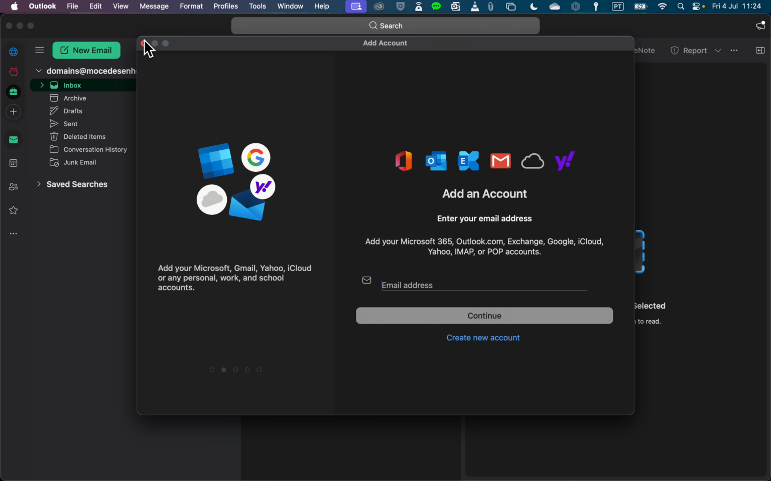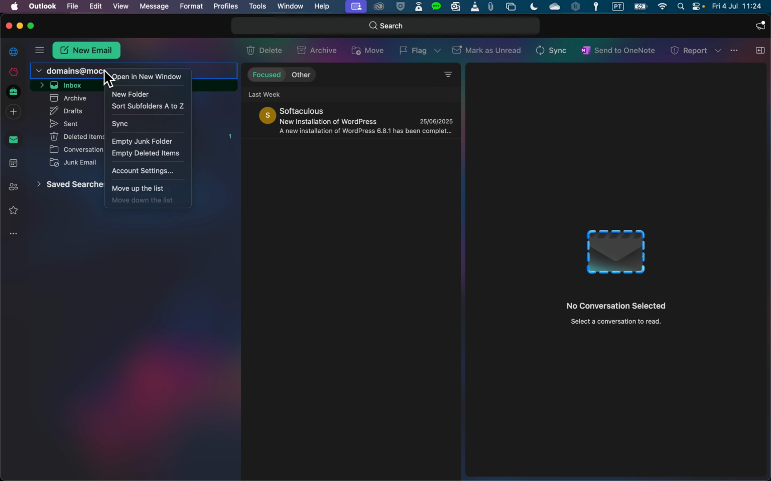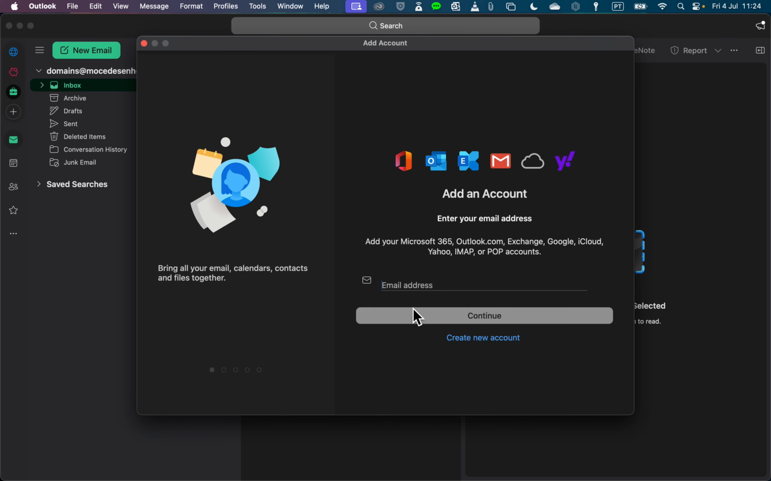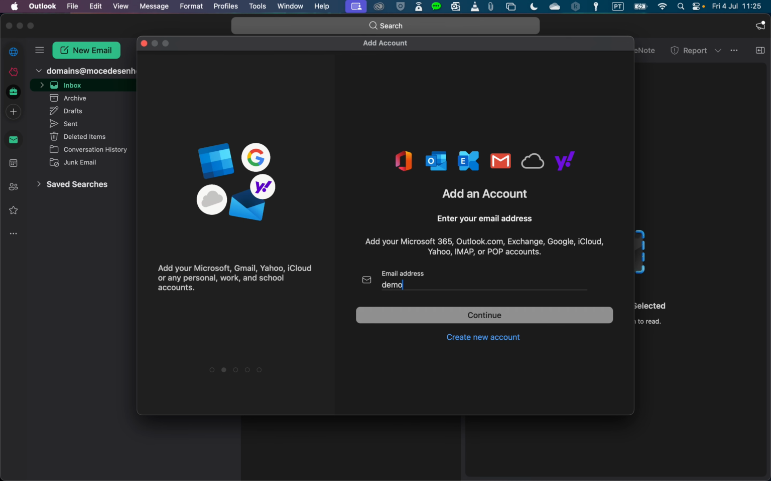Because from here, when I go to accounts, add, it takes me here. This is where we need to go. Once you are here, add an account, you'll put your email address. I'll be using a demo email from Most Desenhos just to show you how this is done. Okay. So demo at mostdesenhos.com. I'll click continue.